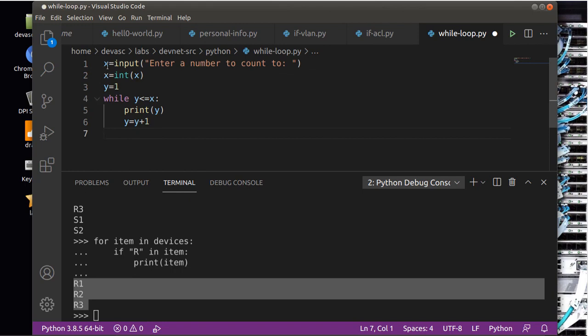Right, so first we get our input. That's the first step. Ask for a number. And then typecast this value to an integer. Whatever they enter, we're going to typecast it to an integer. And then we're going to set the variable to start the count. And our while condition is while y is less than or equal to x, we're going to keep printing y. And y gets incremented by 1. So go ahead and save it, Control S, and run it.